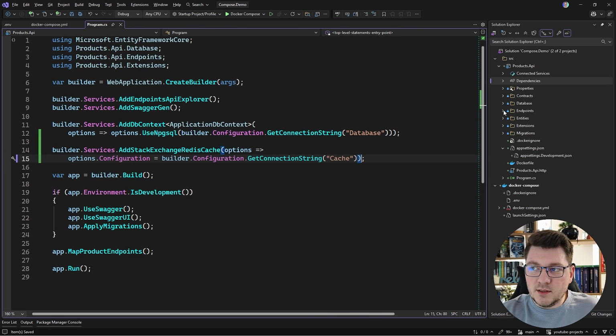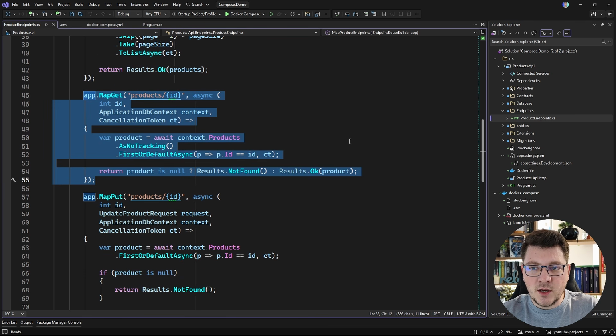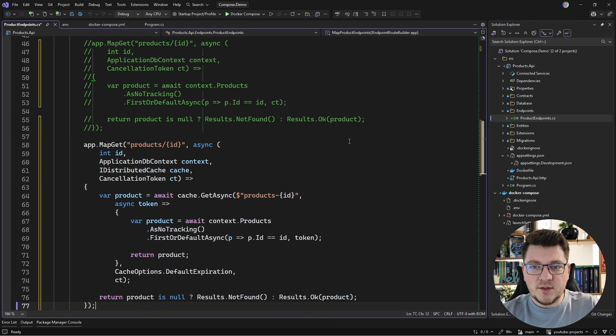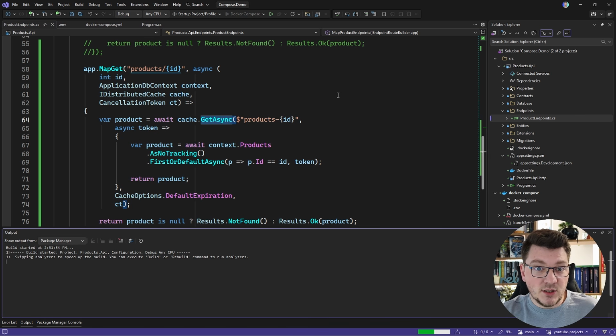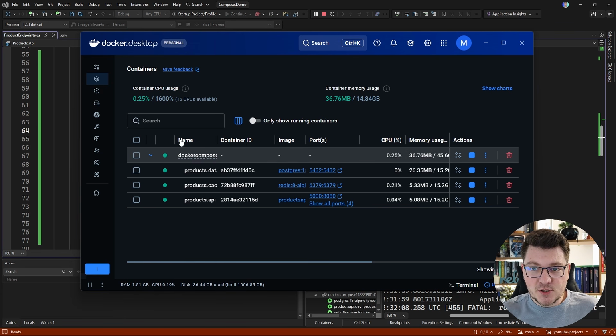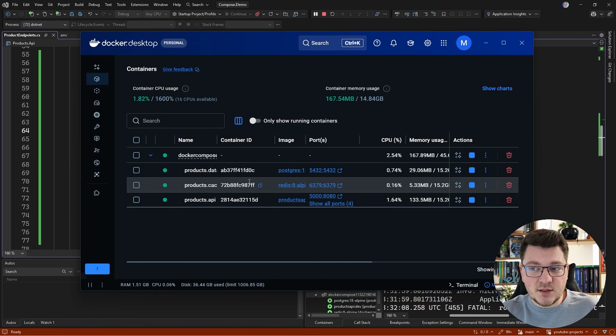And finally, let's use this inside of our get endpoint for fetching a single product. So we're going to go from this implementation to this one. It uses an IDistributedCache, which is going to connect to our Redis instance, and we've got a GetAsync method, which is going to implement the cache-aside pattern. So let's start this. And when we open Docker Desktop, you can see that under our Compose stack, we also have a Redis instance up and running.